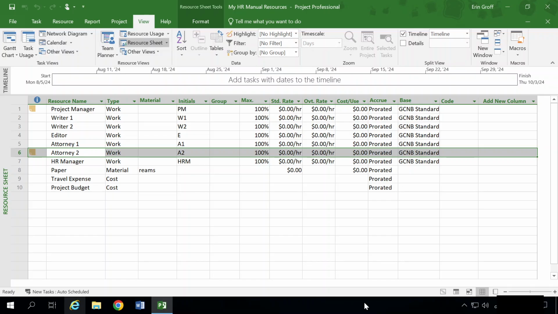The editor and the writers work under a contract that provides for a rate increase on October 1st of every year. You also checked with the paper supplier and received the paper rate for the project. It is time to add these rates to the project plan.